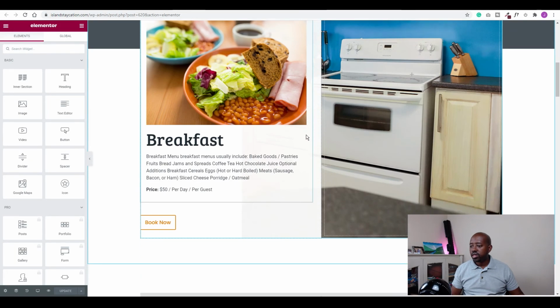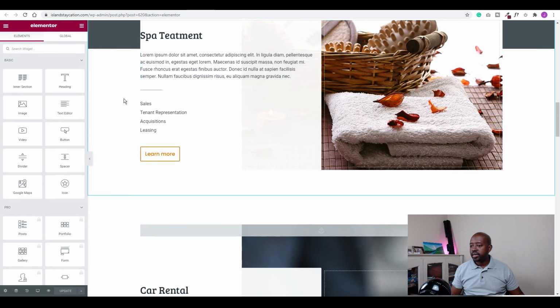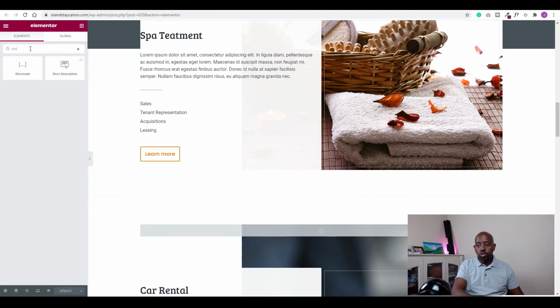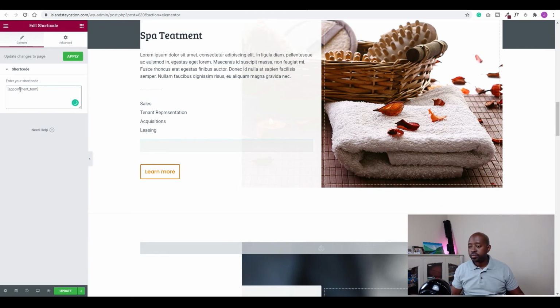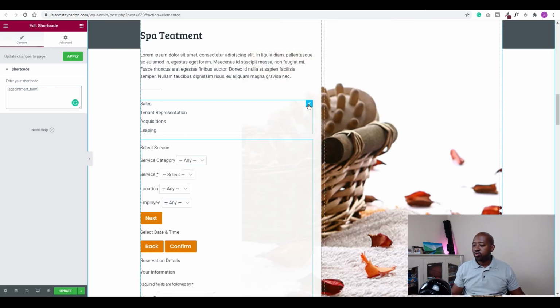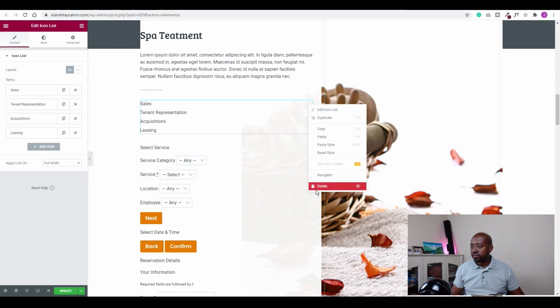We scroll down in the section, and let's assume we want to place that here. We're going to replace this section here with that booking, with that shortcode. Let's look for the widget that says Shortcode. We're going to drag it into the window, and we're going to enter the shortcode here. We could then remove this section here.